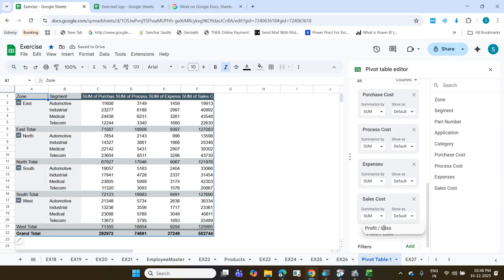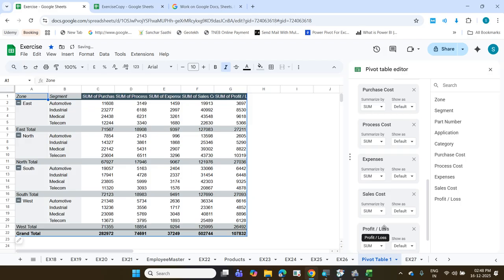So we got a report. Now my report is ready. We made a report with add or drag and drop. Either add it or you can drag and drop it here. But we got a report. Each region wise, each segment wise, what is the sum of purchase cost, sum of process cost, sum of expenses, sum of sales cost and sum of profit and loss. இத சார்ட்டா மாத்துறது எப்படி, டேஷ்போர்டா மாத்துறது எப்படி இன்னும் கொஞ்ச நேரத்துல பார்த்தலாம். Another few minutes we'll see that.